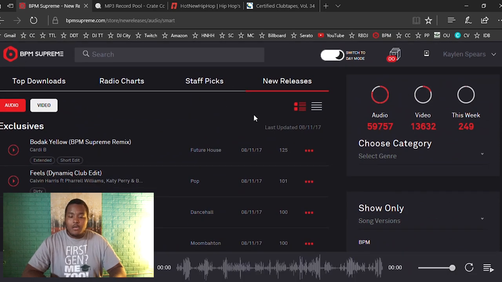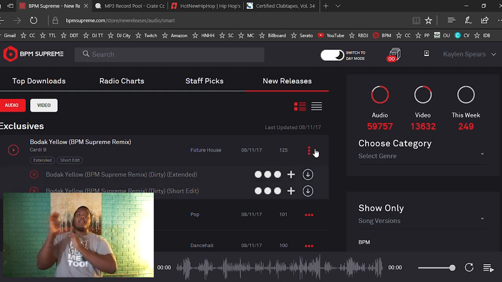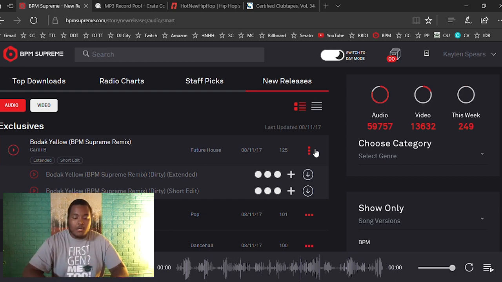To your right, you have your crate. So you could go through songs and add all these songs to your crate. So say you just wanted to go and get all clean edits. All right, you're gonna go here, add it to the crate, and it gets added to the crate as you see right there.